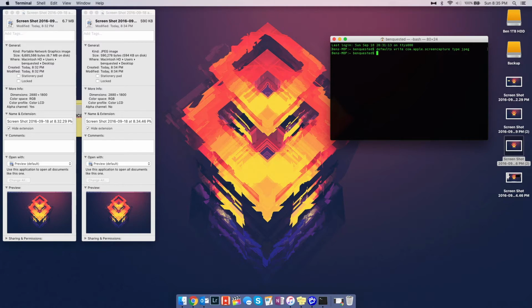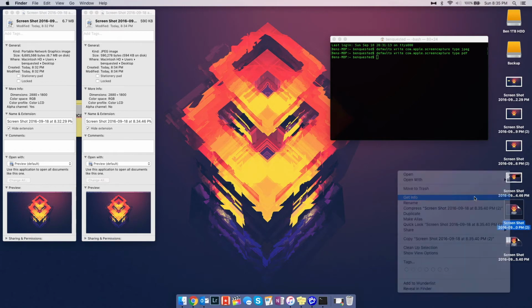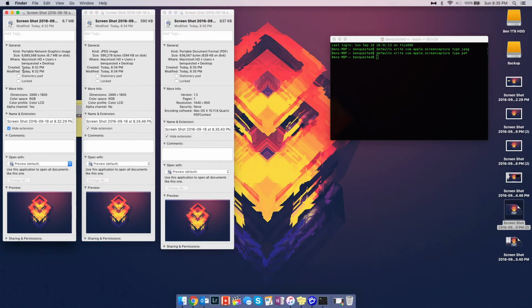Of course, this can be redone with any file name, really, that will commonly work over the images. For example, if I do PDF, and if I take another screenshot, you'll see that even though it's a PDF, the file size still isn't as big as PNG, which just shows how big those files really are.